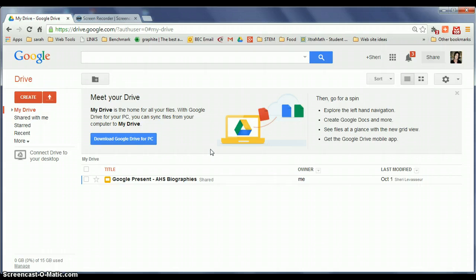So when I come to my Google Drive page, I just opened this account, so I don't have a lot of documents, but this, where it says My Drive, this is where all my documents are saved. I just have one document right now, and this is the one that I have saved with all of you, and I will show you how to get to that in just a minute.